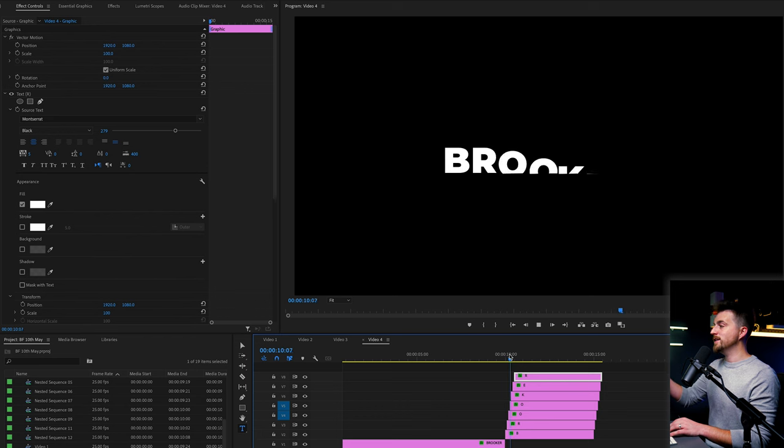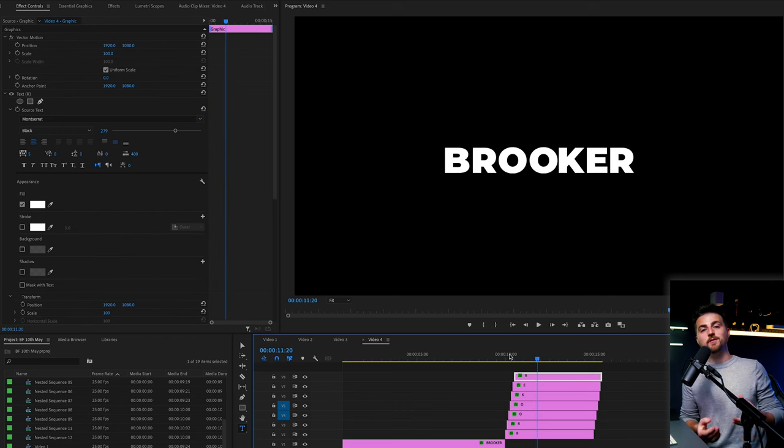Now, of course, you can slow this animation down by increasing the gaps between the layers and the keyframes, or you can compress everything to speed it up. But that is a really cool rise up text effect inside of Adobe Premiere.